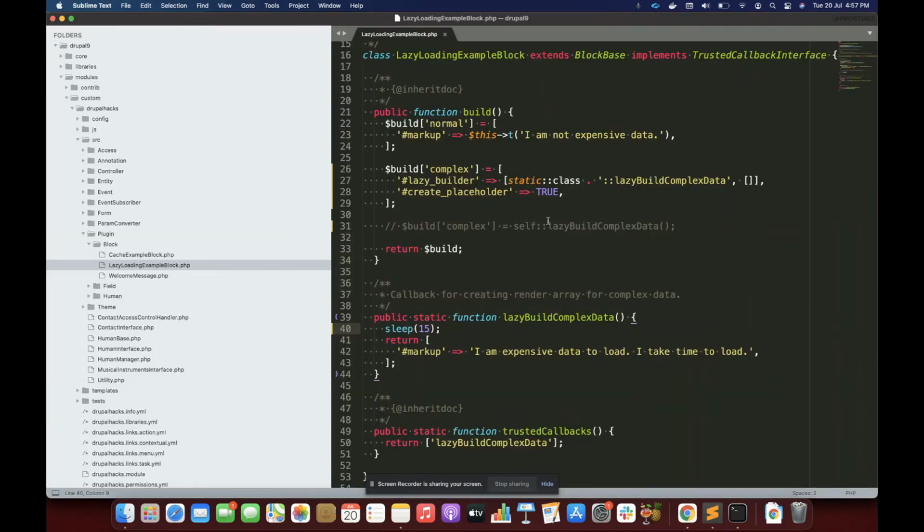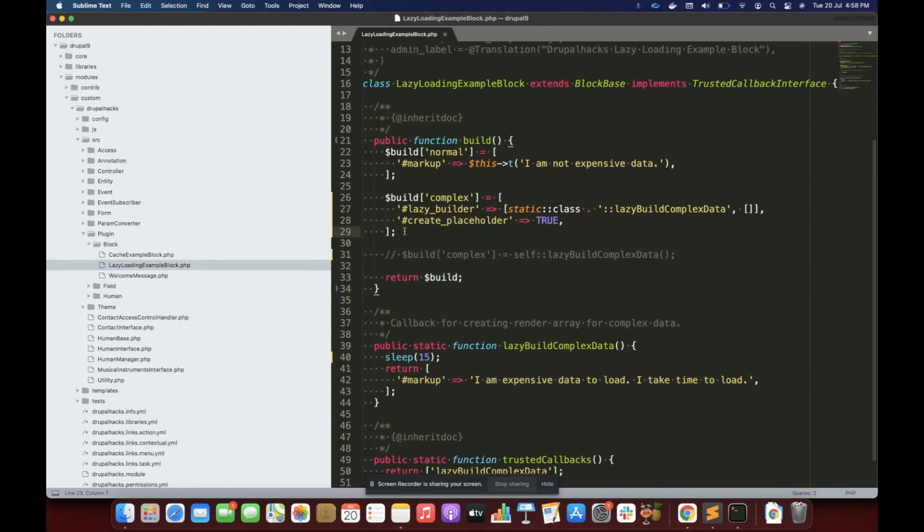Now let's see how to implement it. For implementing it, we just have to add the callback function that is going to load or return the render array. I had specified the callback function like this, and the second parameter of lazy builder is the arguments we want to pass to that callback function. Here I'm passing none, that is why this empty array.